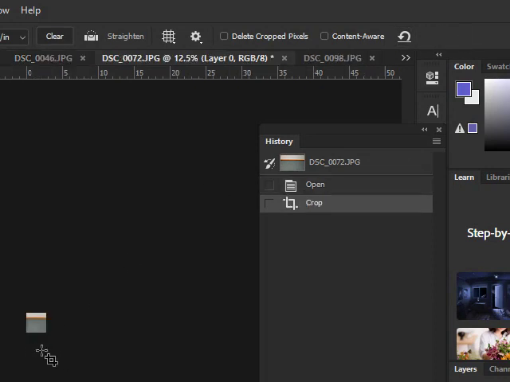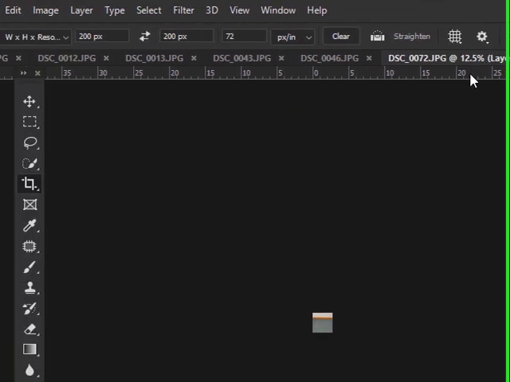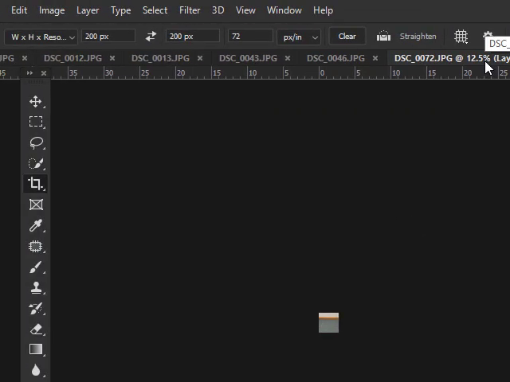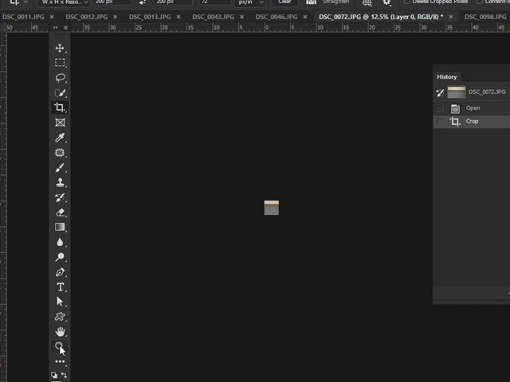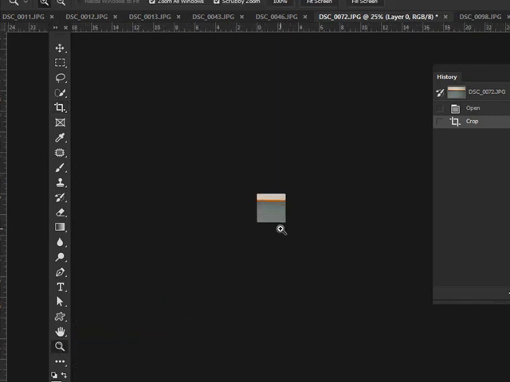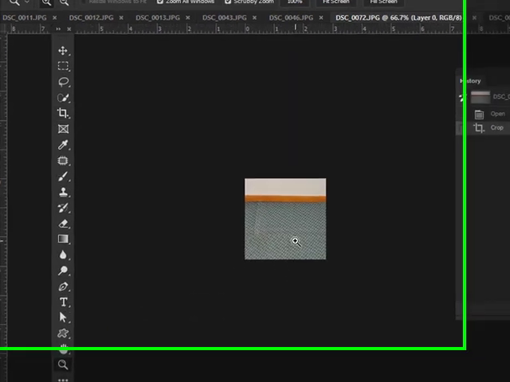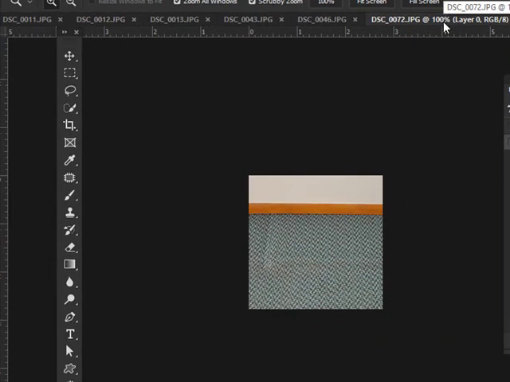Now it looks like my image is really tiny, but I'm only viewing it at 12%. So I'm going to go over to my zoom tool and zoom in, clicking until I'm up at 100%. And now that's the way my image looks.